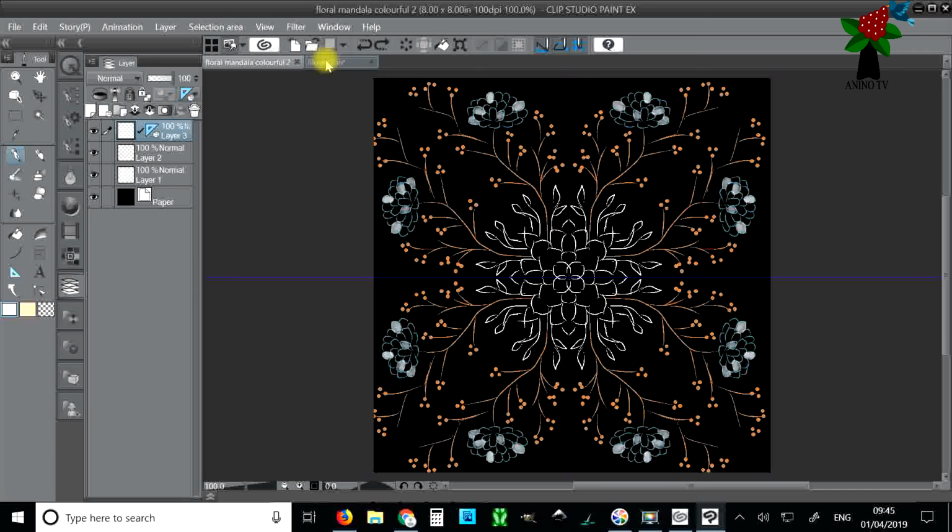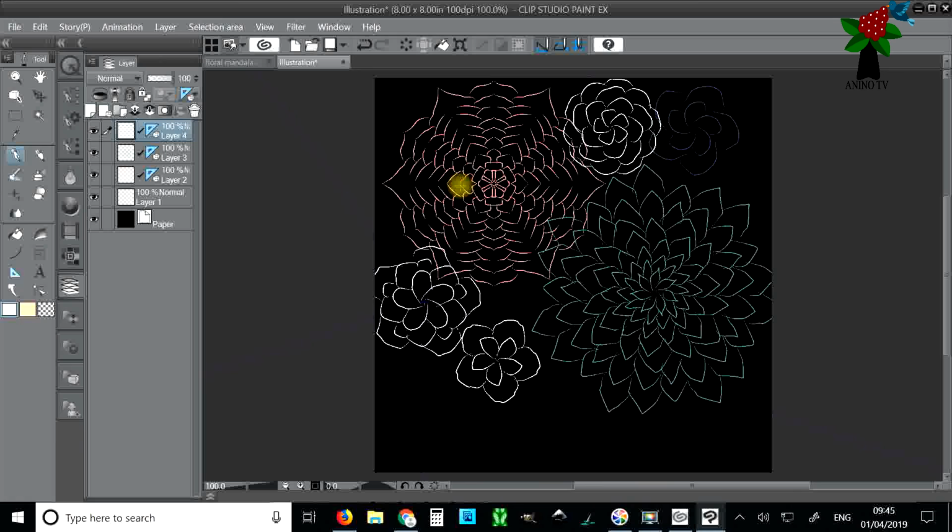We've designed our mandala. There's the first one we designed using 8 symmetrical lines, and this one we used multiple symmetrical lines, 5, 7 and 12.